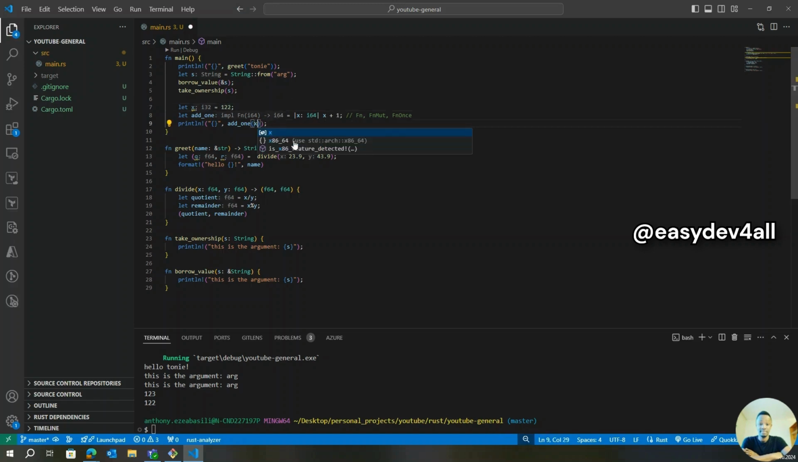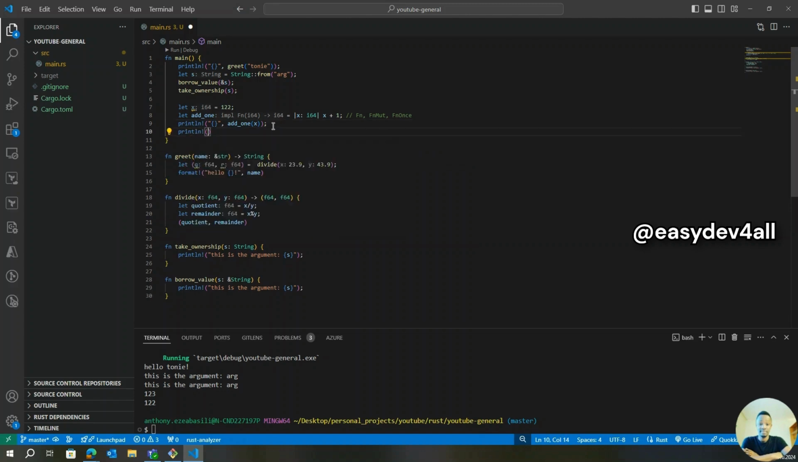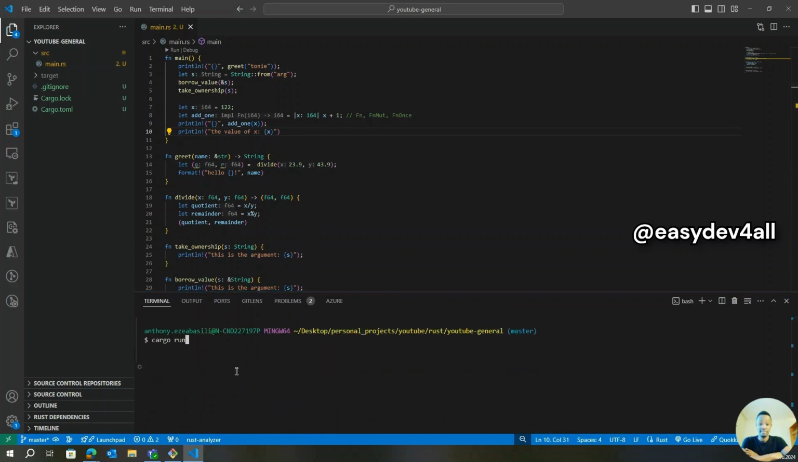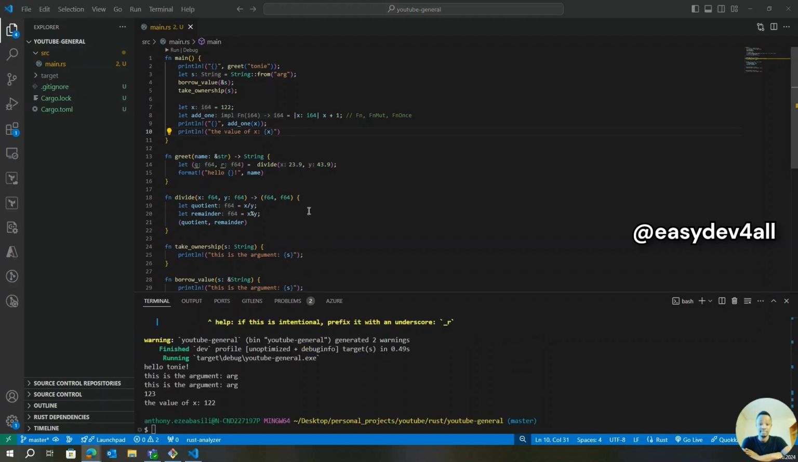Now I'm just going to pass that argument, and down here I'll try to print the value of x again. So here I can say the value of x, something like this, and then we can run this one more time to see what happens. And here you see the value remains unchanged, because that's how this is designed.